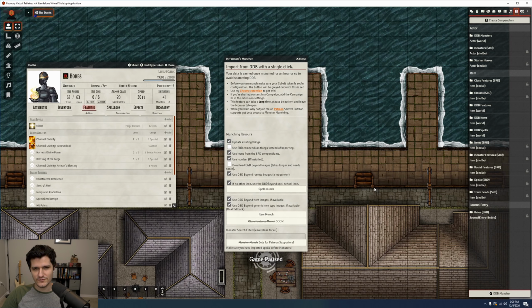We've got a handful of useful options here, and let's break them down. Update existing things is pretty obvious. It will update spells, items, and monsters that have already been munched. Use SRD compendium things instead of importing. We'll grab items, spells, or monsters from the SRD instead of DnDBeyond. Use icons from the SRD compendiums and use Iconizer both do exactly what it says on the tin, and the last two options determine how the importer will handle images from DnDBeyond.